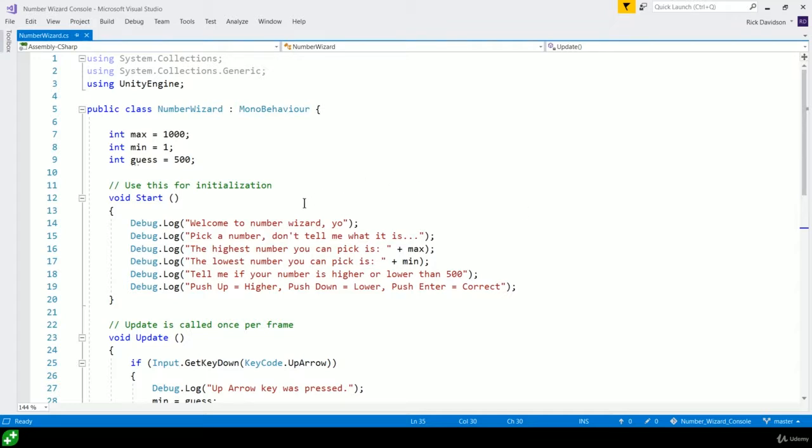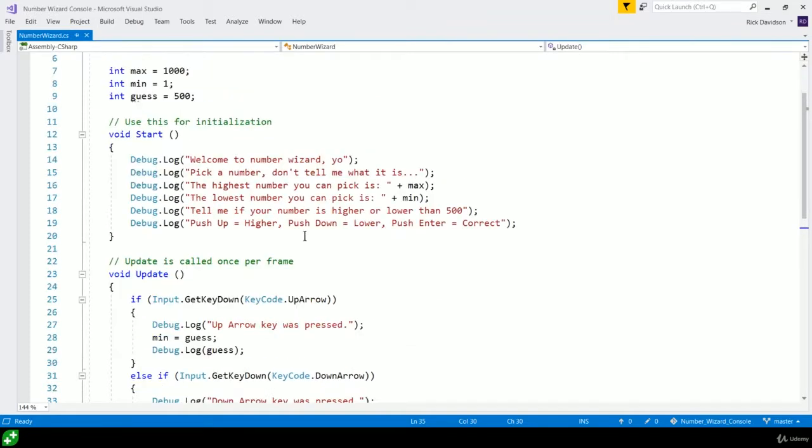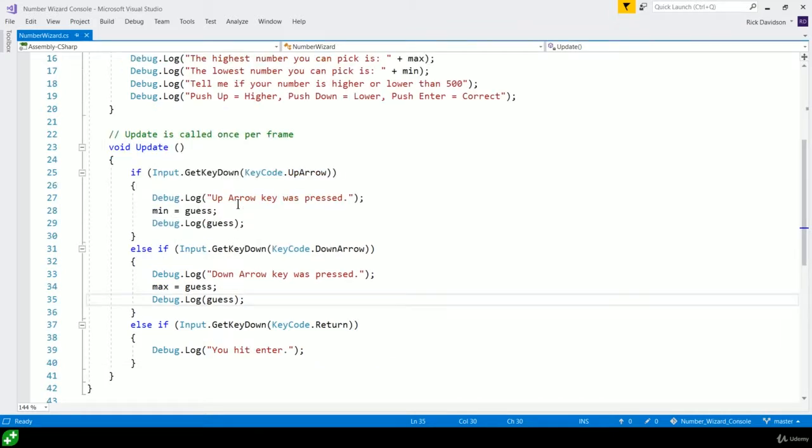Now for our mission in this video, we're going to be calculating the guess by using our min plus max divided by 2 that we talked about a bunch in the previous video. So I'm now down in our Update method. And we've said that min equals guess because we established the fact that when we've made a guess and the player is saying whether it's correct or not, if the player pushes up, it says that our guess was too low, so that now becomes our minimum. If we've guessed at 500 and the player says it was higher than that, now our minimum is 500 as per guess.